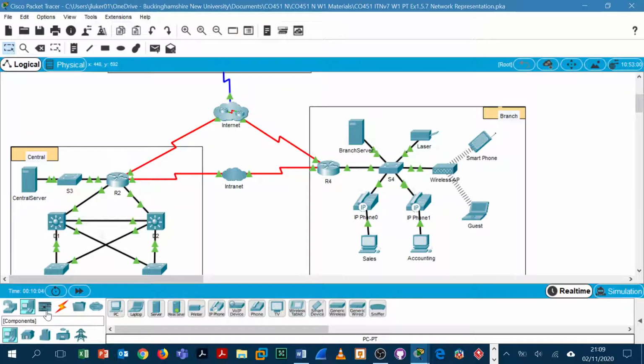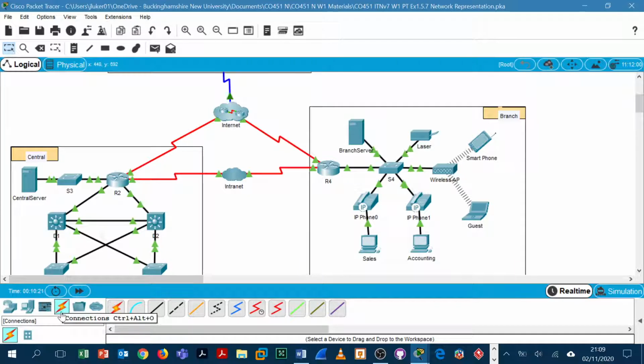Just to give you the full tour, if I move along here, we have components. This is more for a different type of module, a different type of certification in more electronic-type stuff. So there are components for those, and they use Packet Tracer to teach that as well, but you don't need to really worry about those. Connections, which is the one they mentioned in the instructions. This is important because this provides our connections, our cabling between devices.